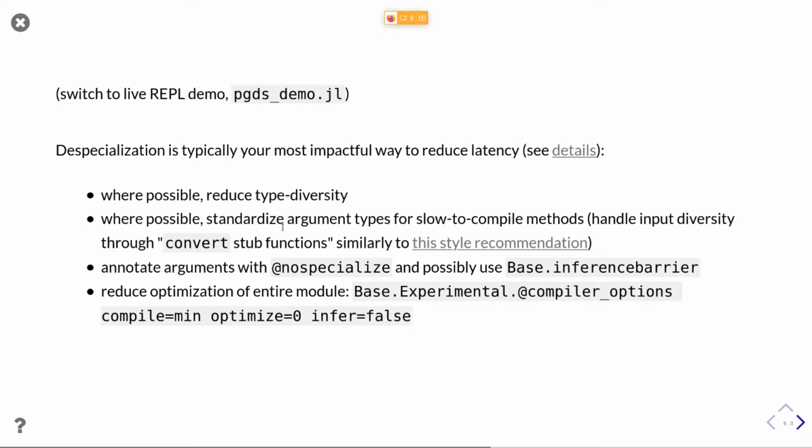A couple of other tricks involve things like standardizing arguments for slow-to-compile methods. If you can reduce the slow-to-compile version to essentially a single specialization, that's awesome. And then if you can have other methods of the same function call it just by converting their arguments, then those convert stubs are usually very fast to compile. In my full talk during the full program in JuliaCon, I'll give a more concrete example of that.